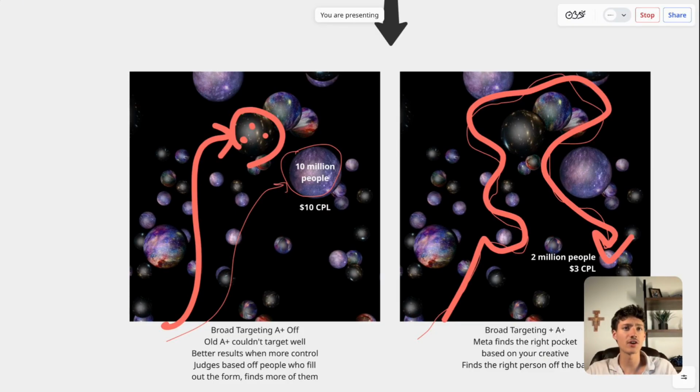So for the new Andromeda update, remember, we got to take what we learned and throw it away. Because for the old Andromeda, you would have the broad targeting Advantage Plus off, and the old Advantage Plus just couldn't target well. So you would be telling Advantage Plus, this is where you're going, and the results were better with more control, telling it this is where you need to go. So say Billy fills out a form and Meta will target Billy. It'll get you a million different Billies that are exactly the same. And maybe Billy wasn't a good lead. So you have to turn off the whole campaign and find a new planet with 10 million people again, with a more expensive cost per lead.